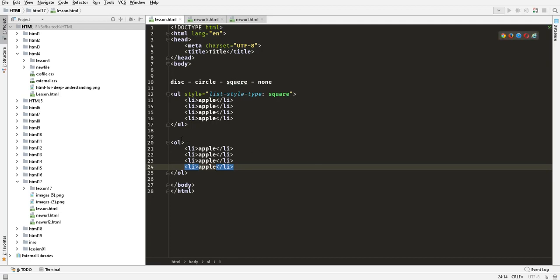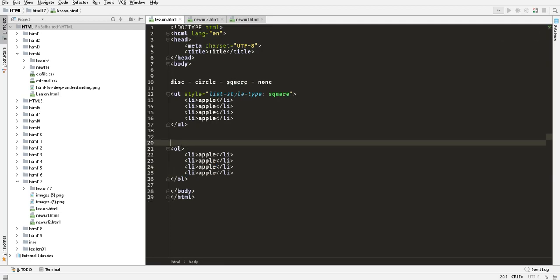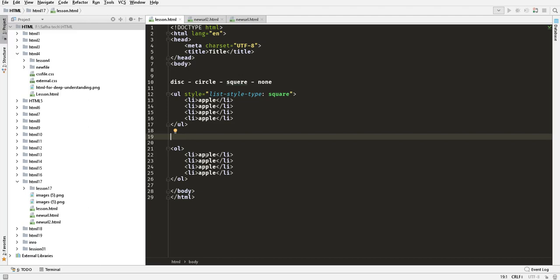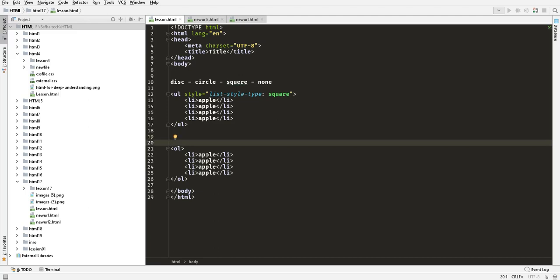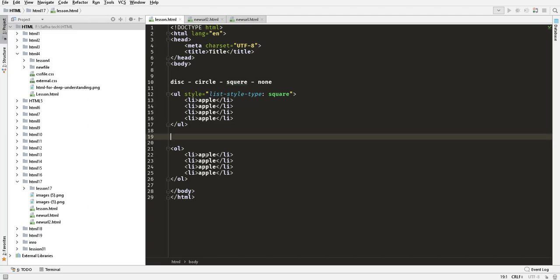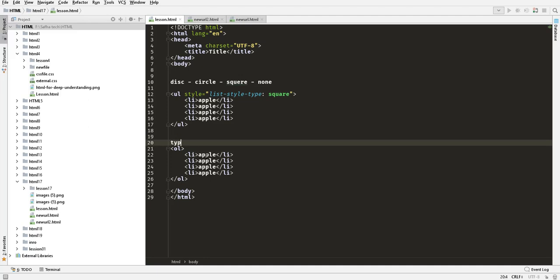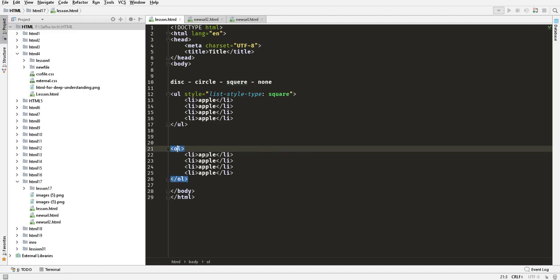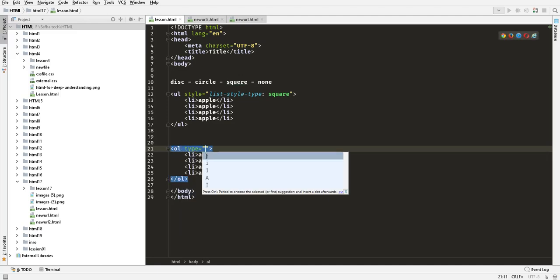Then we need to control those items. How could we control those items? We could control them with something called the type. We write type, and inside the type we write something. For example, here I will write the type attribute, and inside it I will write what I need. Look, here we have, for example, A, I, 1 or a. Okay, so I'm sorry, not L, but capital I.